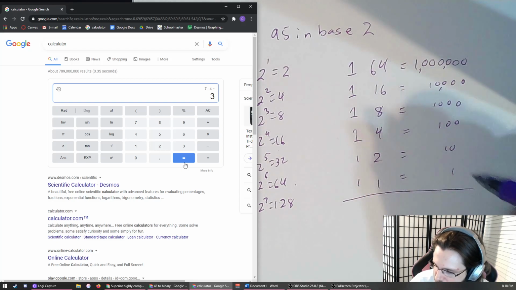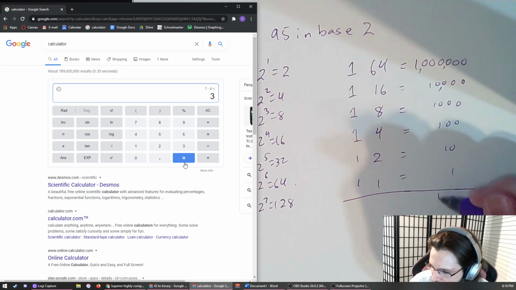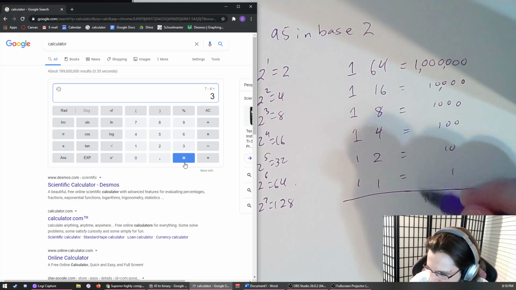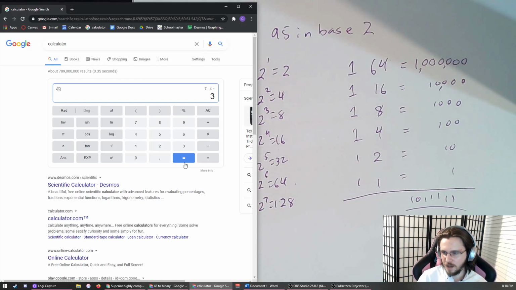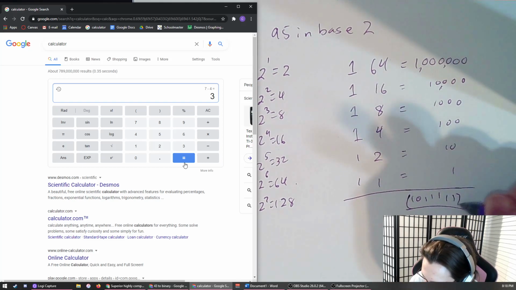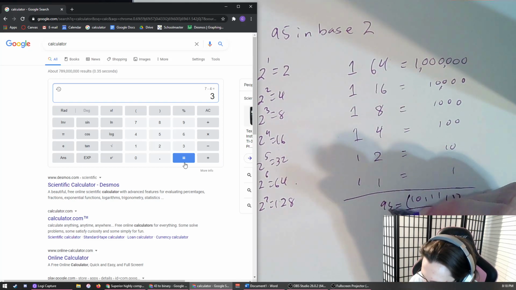Adding this all up, we have a 1 there, a 1 there, a 1 there, a 1 there, a 1 there, a 0, and a 1. Boom. That guy is our 95 in base 2.